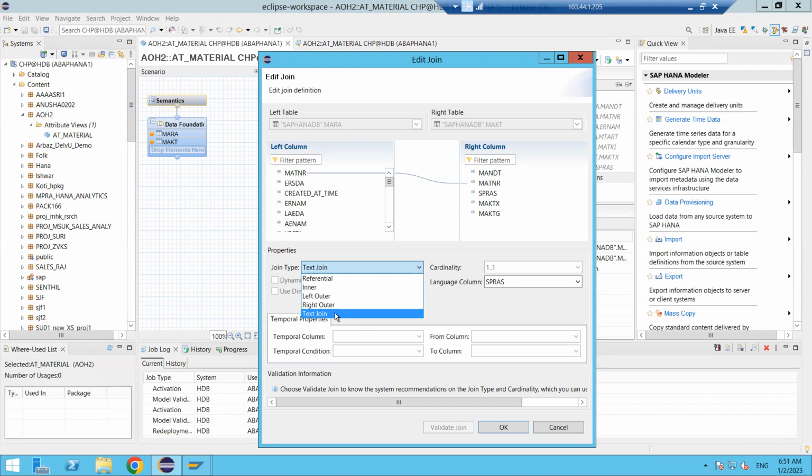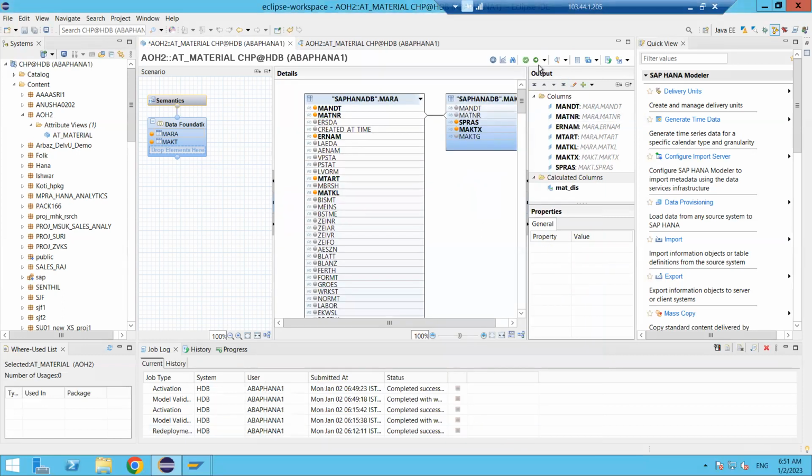In the information model views or HANA modeling views, text join and reference join have been added extra. So in this case, we will go for text join. Fine, click on the OK button. Activate it.